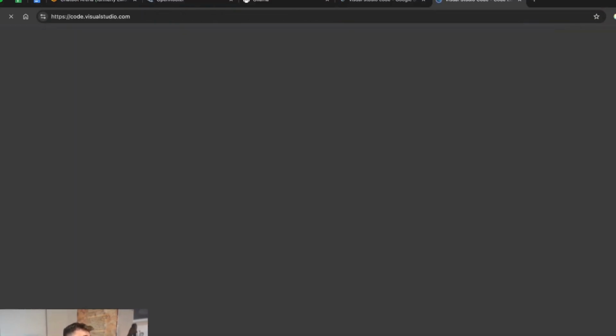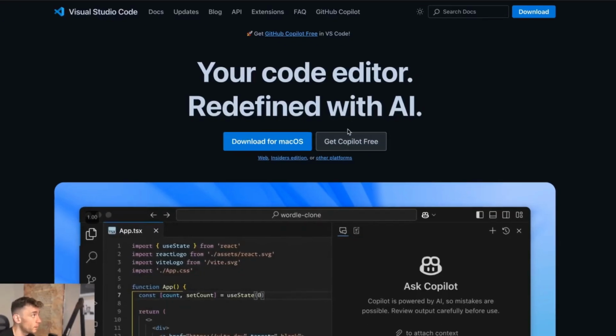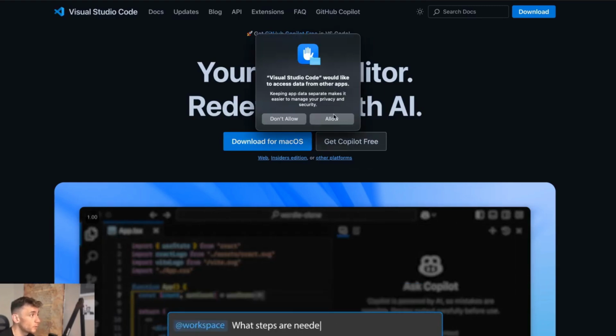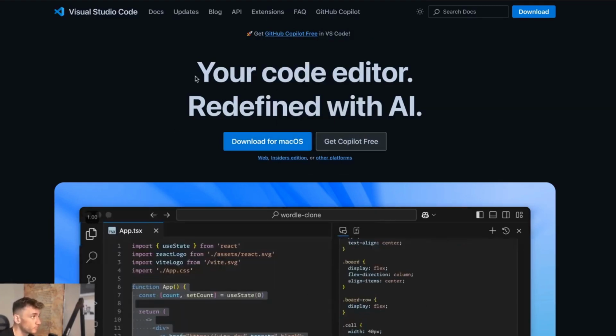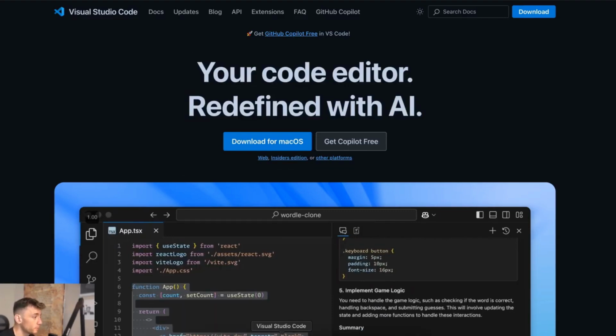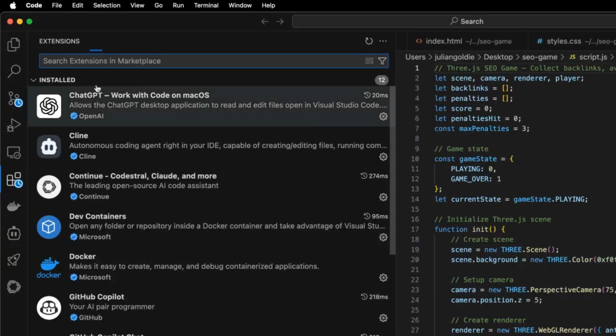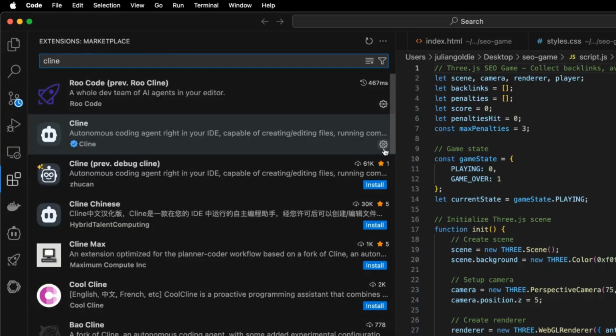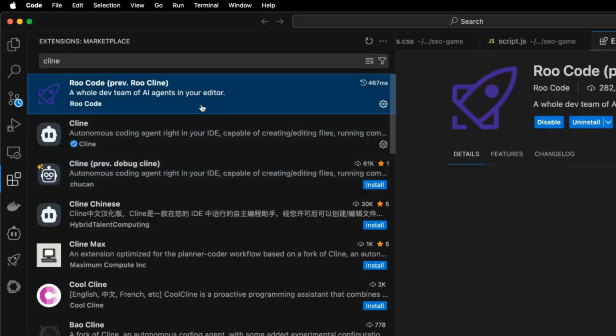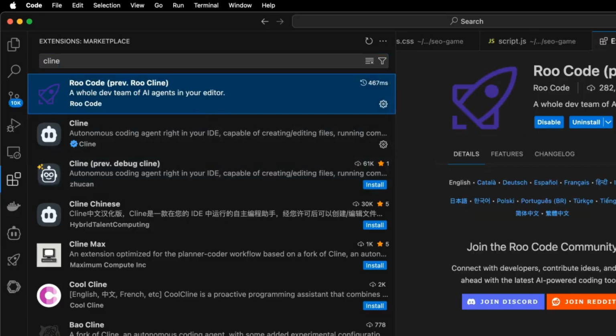So you're going to go to code.visualstudio.com. Then you're going to download this for whether you're on Mac or Windows. Once you've done that, then I would recommend you go to extensions. So click on extensions on the left, type in Cline, and you can install this. You can also install Roo Code. Roo Code is super powerful as well. And these are both awesome ways to basically automate anything that you want using this process.